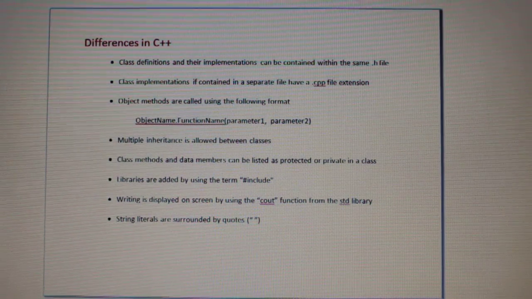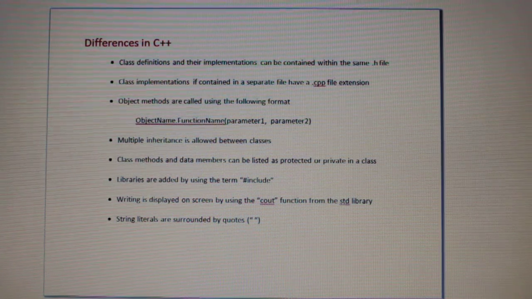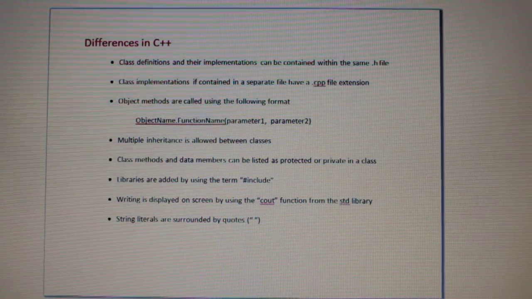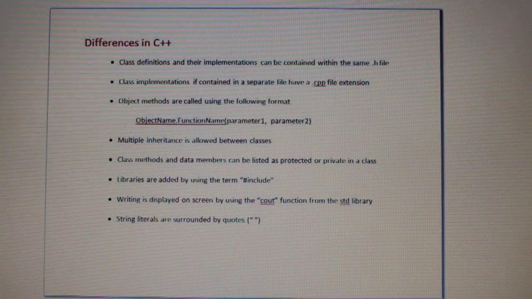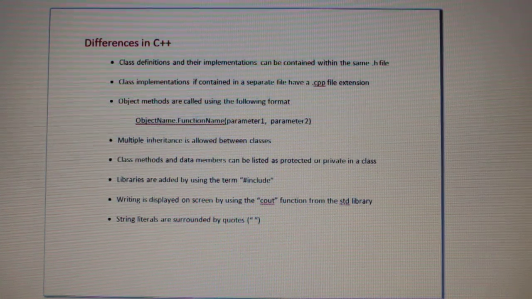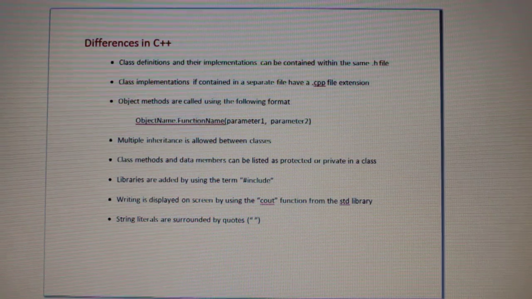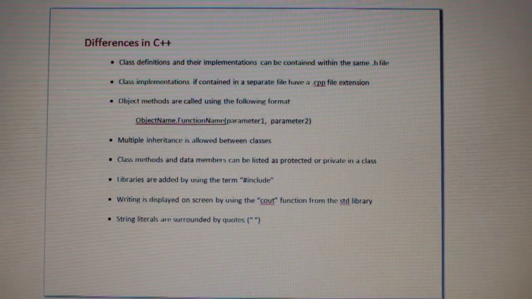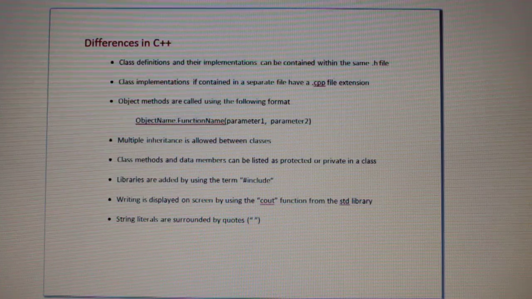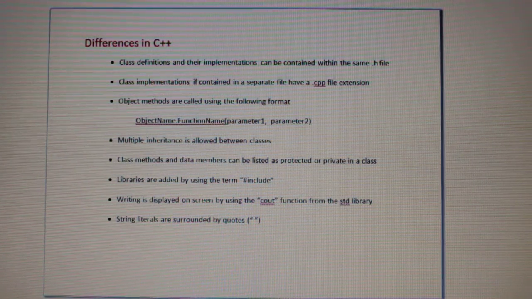In C++, multiple inheritance is going to be built in, meaning that if a class is created from a base class, all of the methods and data members from that base class will be inherited by the new class, not just the instance methods. Also in C++, both class methods and data members can be listed as protected or private, and this can allow you to have class methods that can only be called by other methods within the class or friends of that class.